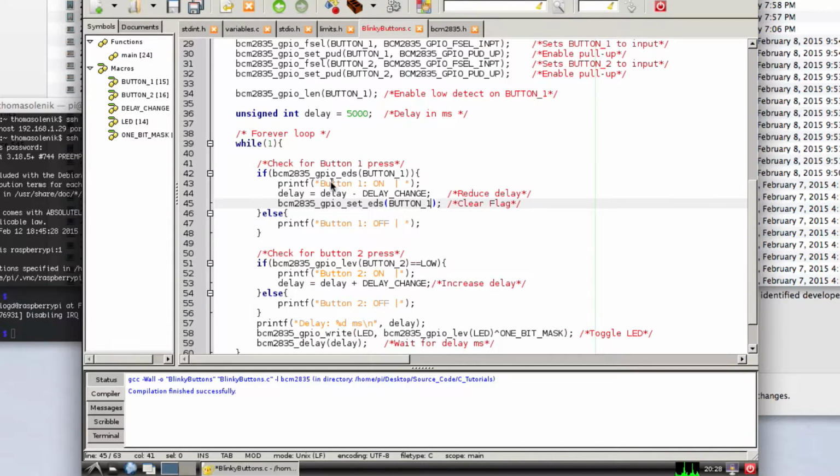And the first line is going to print to the screen button 1 is on, and then it's going to print the separator here. And then it's going to change the value of the delay variable, and it's going to set it equal to whatever the delay is minus the delay change. Remember, we said delay change is defined as 500. So it's going to subtract 500 milliseconds from the delay and then make it equal again back to delay. So it's going to reduce the delay time by 500 milliseconds.